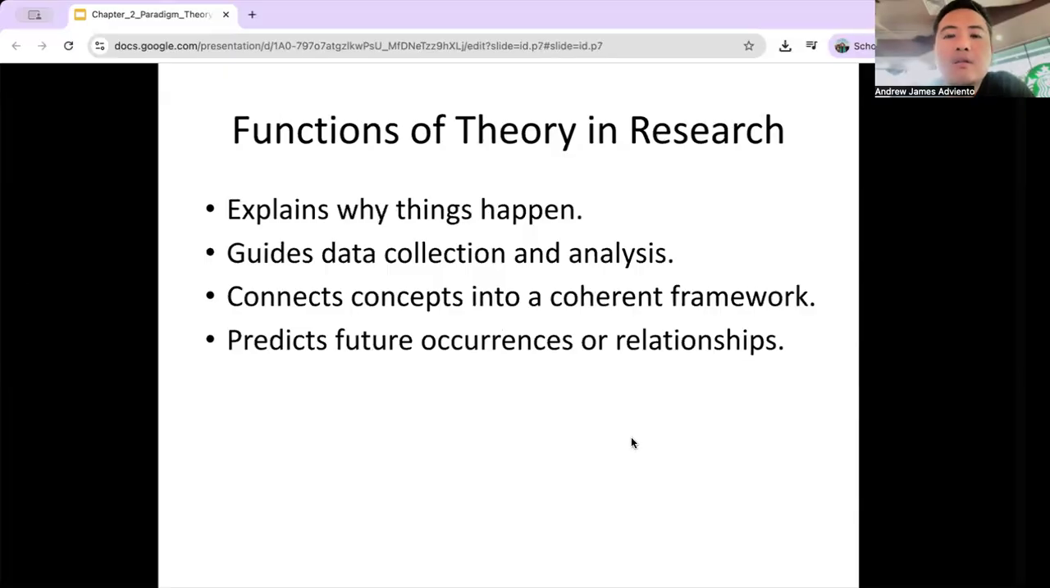Now let's go to the functions of theory in research. Theories serve several important purposes. They explain why events occur, and guide how we collect and analyze data. They also help us connect various concepts and even predict future social behavior. Without theory, research becomes just data collection without direction.